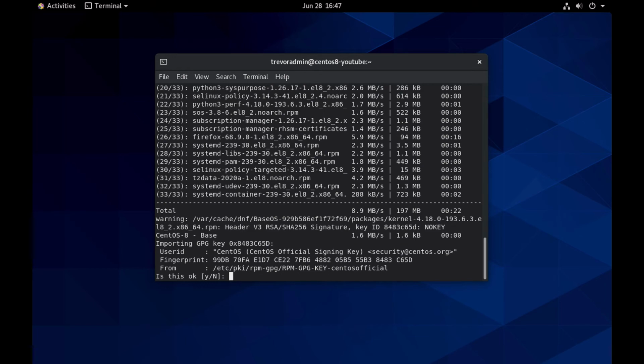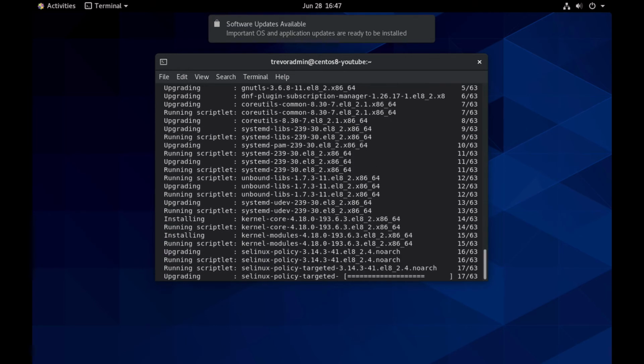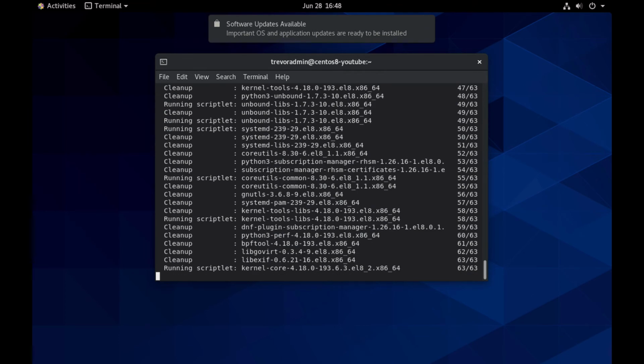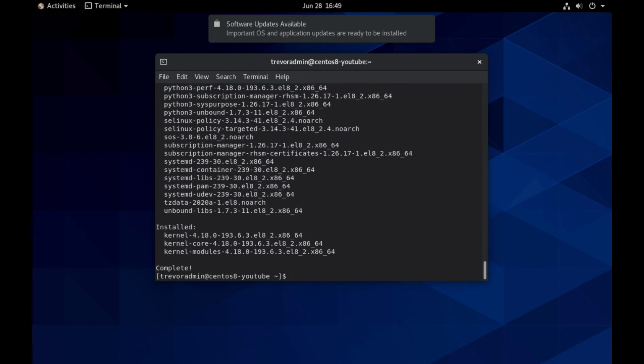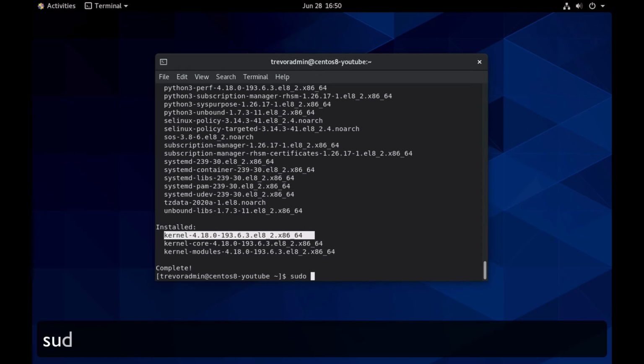We want to accept this new GPG key. And now that everything is installed, I can see that there is a new kernel. That is actually what runs the operating system and launches all the processes and stuff. So I'm going to go ahead and restart. So we can do sudo reboot.